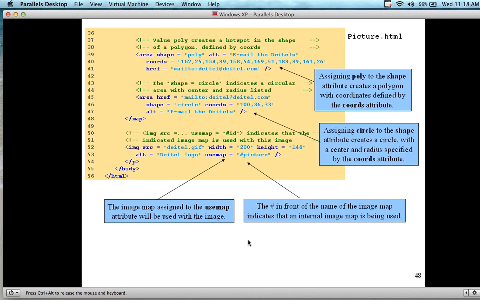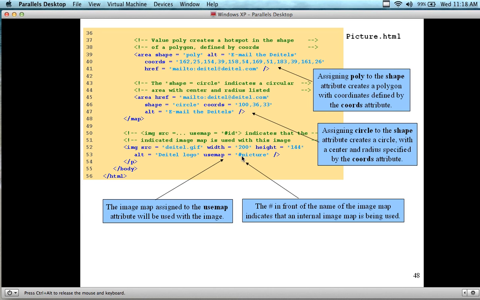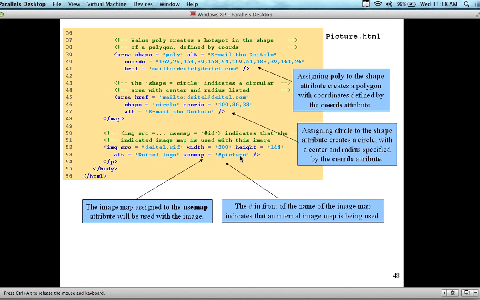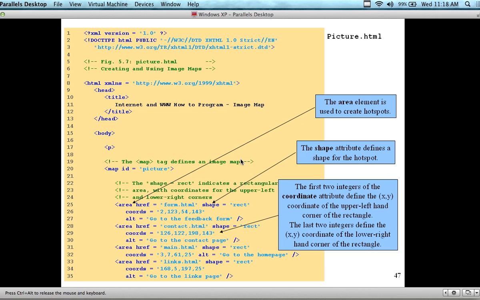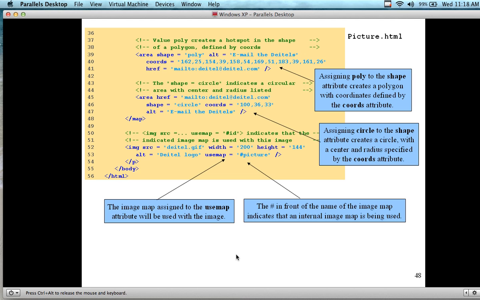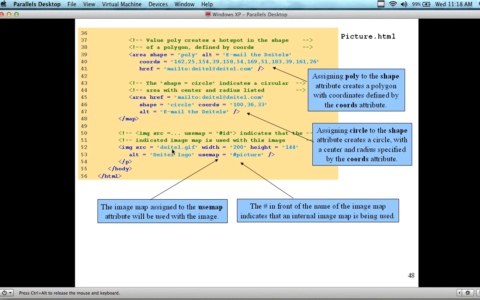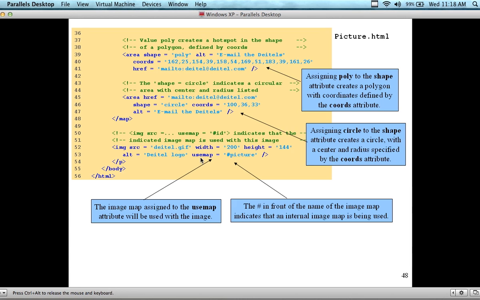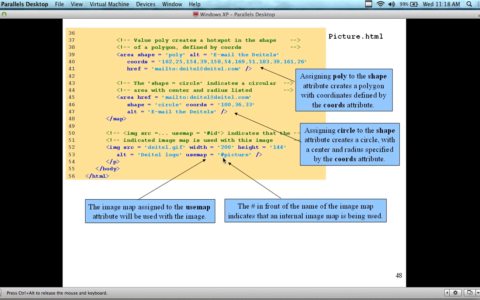So the image map that's assigned is going to be using the usemap, as we saw before. And then we say the pound sign, number sign, whatever, picture. And picture was the one we defined in the previous slide up here. So here's our map ID picture, here's our map ID with all of our URLs. And then we're going to put an image out there. It's going to be deedle.gif, with a height and width of this. And the alternative is going to be Deedle logo. And it's going to say use the map picture.